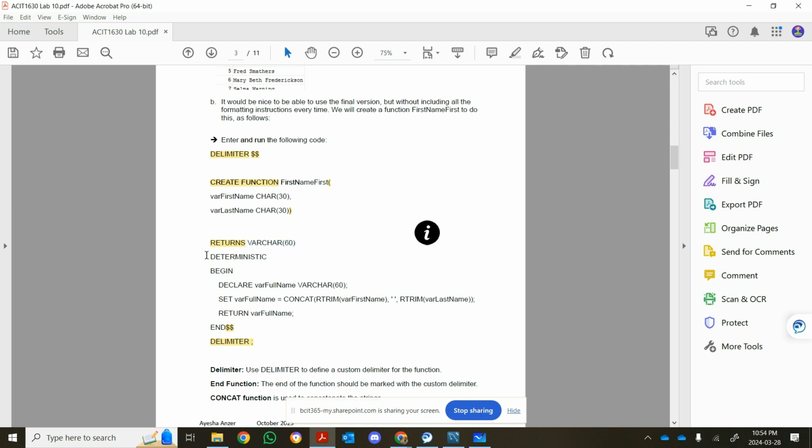We started with deterministic. This is another clause here, and then our actual function starts from begin and ends at end.